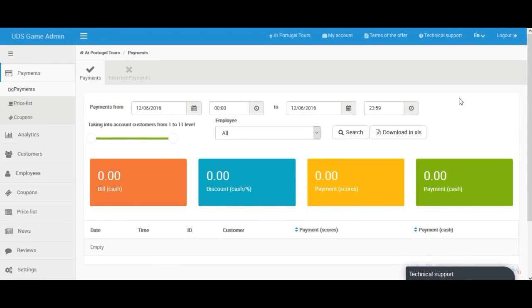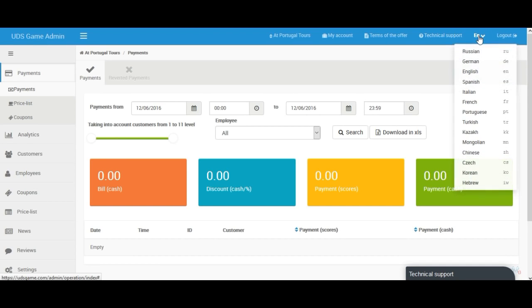And now let's take a look at the UDS game admin panel and how it actually allows you to attract, fidelize, and communicate directly with your clients. And first of all, let's take a look here at the menu. What you can do, you can access your account, you can see the terms of the offer, you can ask for the technical support, and you can also select the language that you pretend.